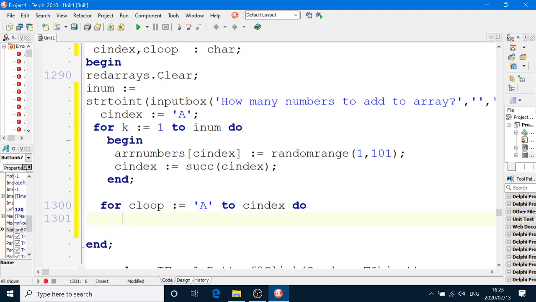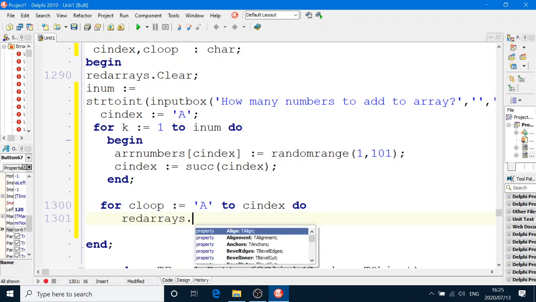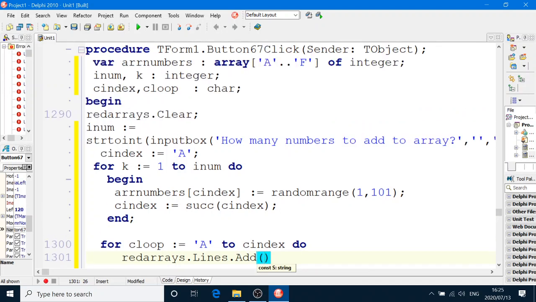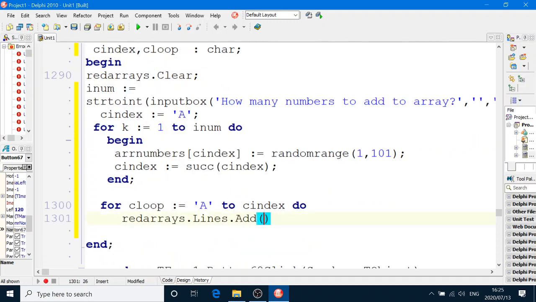And then we say rich edit dot lines dot add. And remember that the other thing to worry about is that this is an array of integers. Therefore, we have to convert from integer to string. So we say int to string, ARR numbers, square bracket C loop. It's our looping variable that's going to be incremented from A to whatever C index is. And that is going to display only the numbers. It's not going to display any empty boxes of the array. It's going to display only the ones, because we use A to C index.